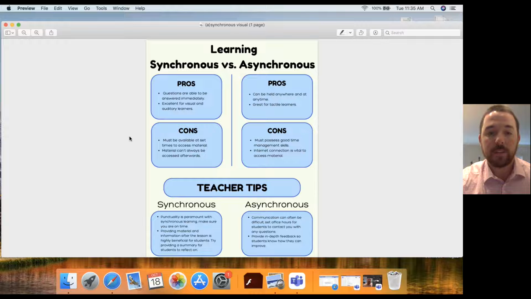Some cons of synchronous. Obviously, you must be available at set times to access material, and you can't always access the material afterwards. Say it's a lecture from the teacher. If it's in person, you might not have the opportunity to go back and access that material unless you're taking good notes. We'll get to that a little bit later.